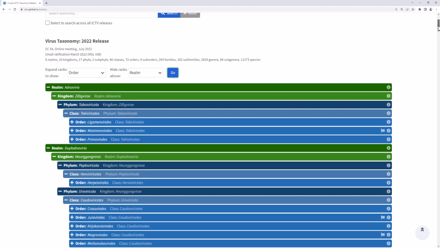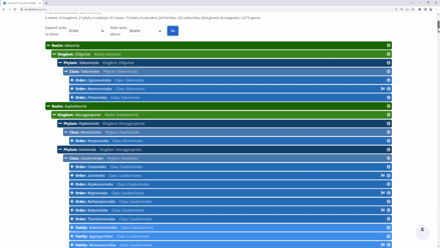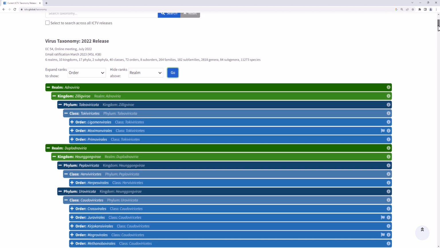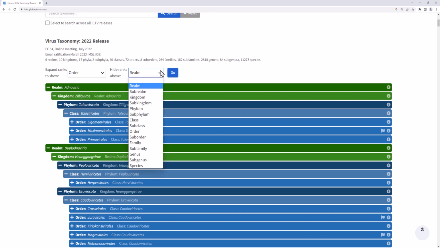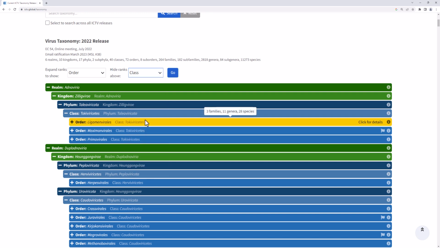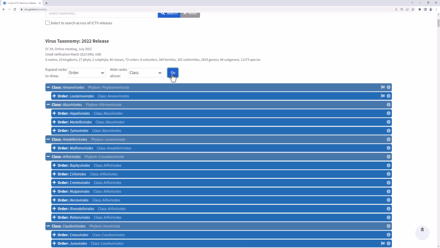When we do that, the ranks above that of Order will expand down. If the screen gets too cluttered, you can also hide higher ranks by selecting the rank from the Hide Ranks drop-down and then clicking the Go button. For example, if we select Class, click the Go button, then all of the ranks above Class will be hidden.